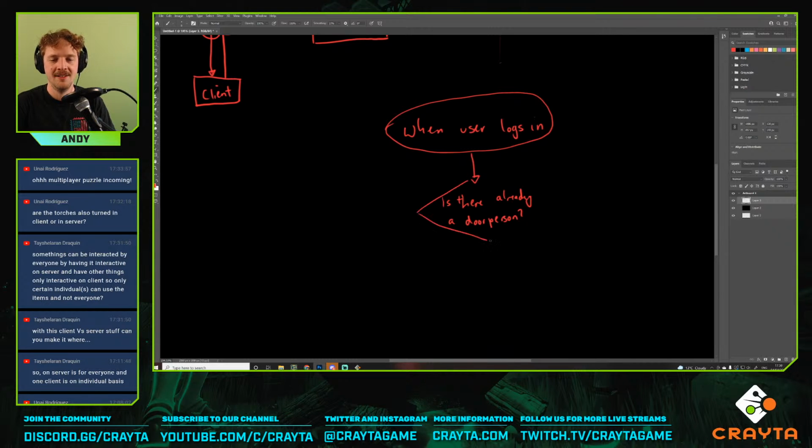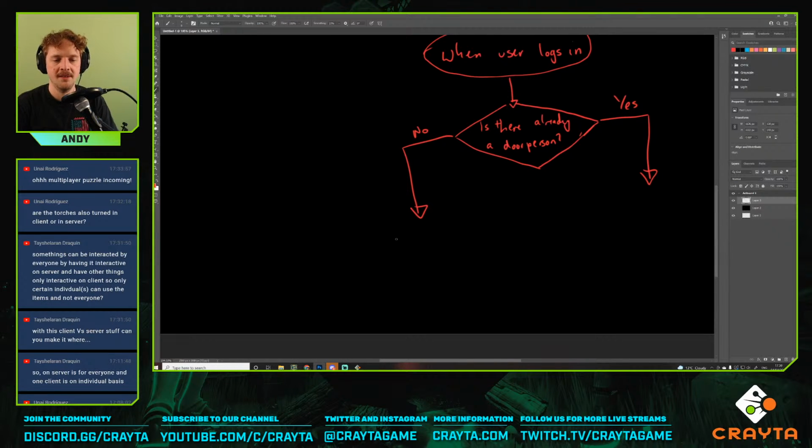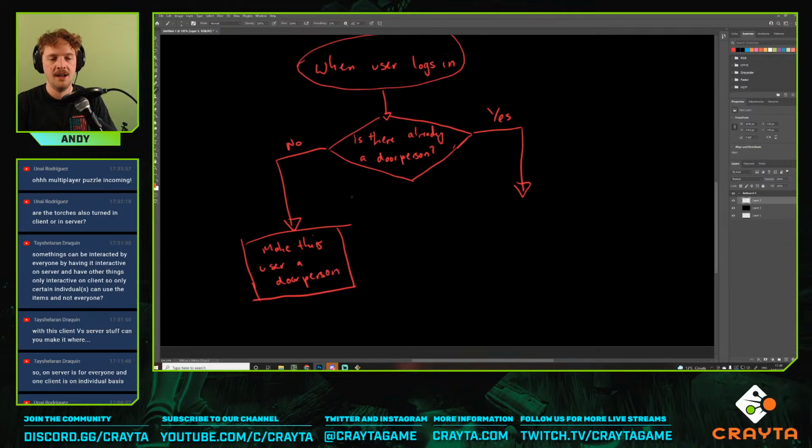And that is a diamond shape because it's a decision. And we've got two possible things: no, and yes. If there is not already a door person, make this user a door person. Bink. That is a process.